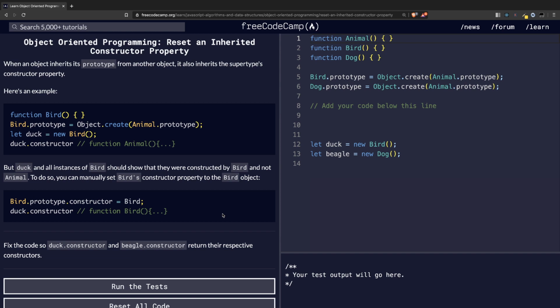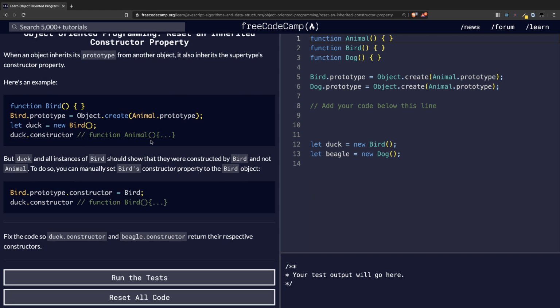When an object inherits its property from another object, it also inherits the supertype's constructor property. Here's an example. We have bird, we set the bird prototype to an animal, and the duck constructor will be function animal. But duck and all instances of bird should show that they were constructed by bird and not animal. To do so, you can manually set bird's constructor property to the bird object. So after you do bird.prototype is new animal, you have to say bird.prototype.constructor to be bird. Okay.